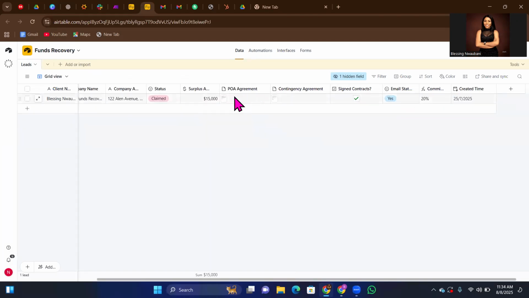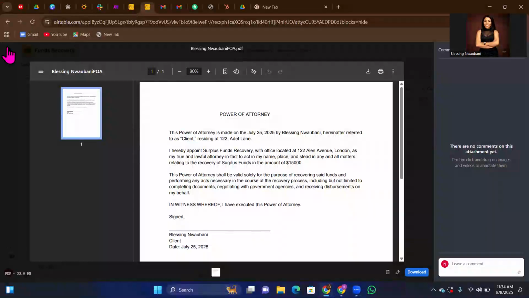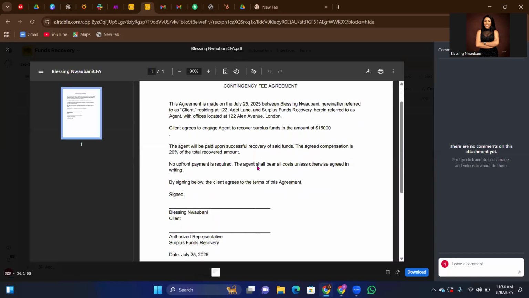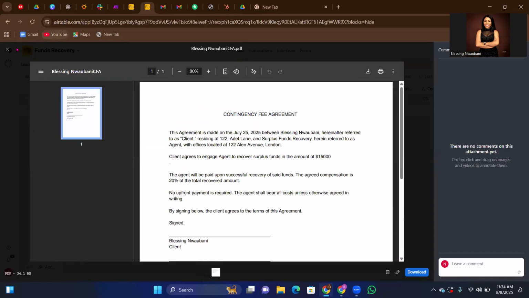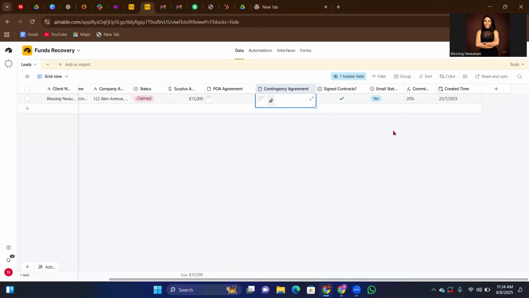The document has been uploaded, as we can see here. This is the power of attorney. As we can see, it has been uploaded. And then the contingency fee agreement has also been uploaded. This is it right here. And the signed contract has been checked.